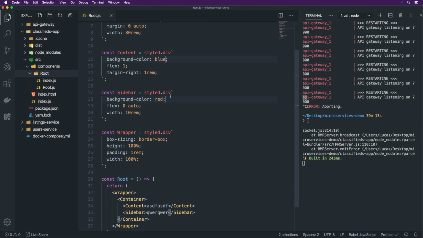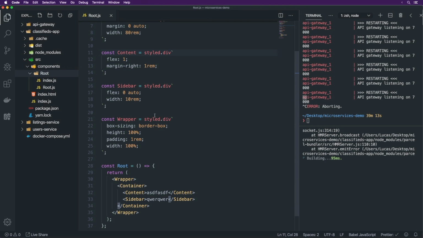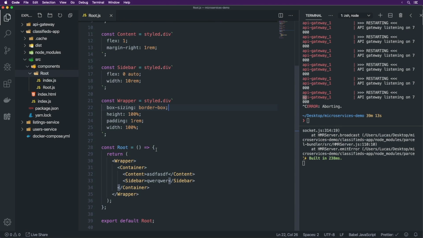So now let's actually get rid of both of these. So do that and just get rid of that. And now let's just keep this basic layout.